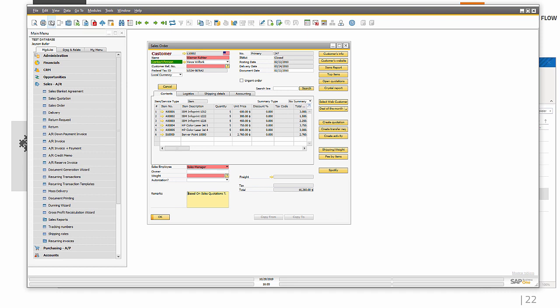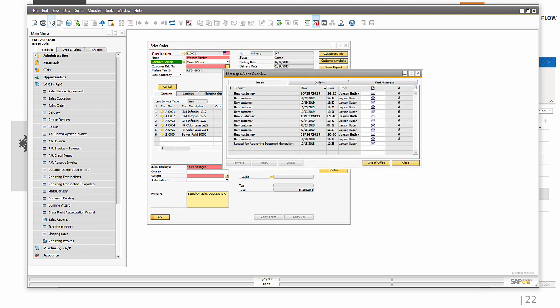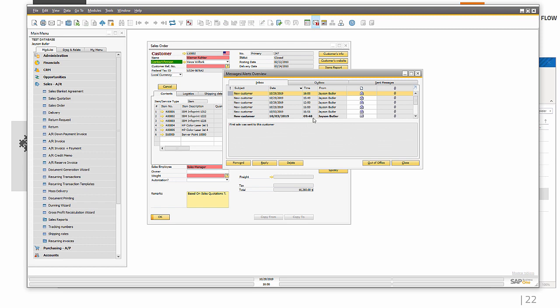It was too fast, so it was hard to read. But the system, with only one click, created three transactions. The first one of them is the internal message. Imagine that I'm creating a first sale to a new customer. The system can send a message to your sales manager to let him know that you have a new customer.